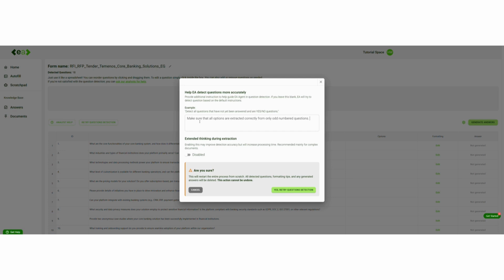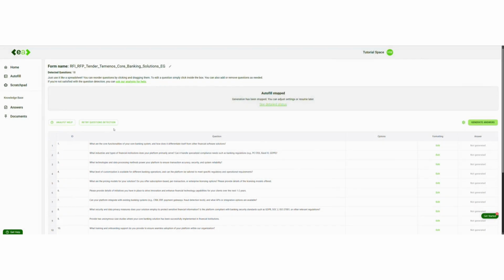However, more often than not, we can just enable extended thinking, and whilst this will take longer to extract questions, it is usually a fix for a lot of the problems that can occur when extracting from complex forms. For now, I'm just going to cancel this. If you were to extract the questions though, what would happen is this process would start again, every question would extract, and it would start to generate normally.